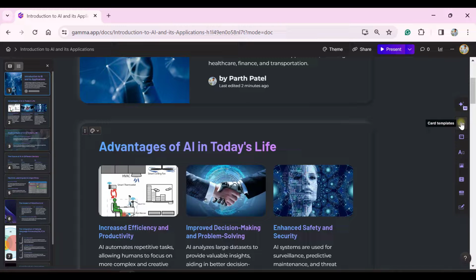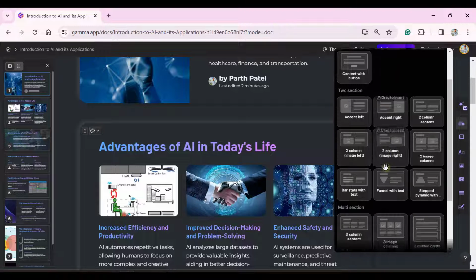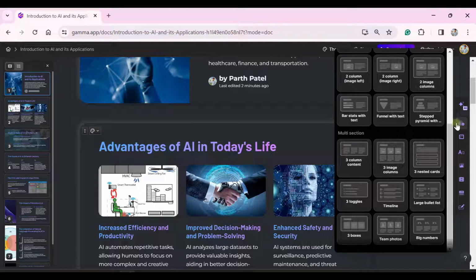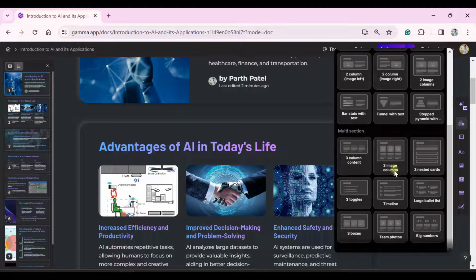The next option is the card template. This is basically the slide layout which we have in PowerPoint. You can have different types of slide layout. For example, you want to have image on the right hand side and text on the other side. So you can select this layout and so on and so forth.